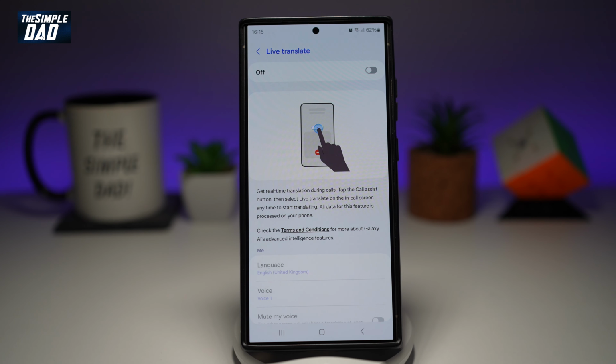So with Live Translate, you get a real-time translation during calls. You can do this by tapping on the Call Assist button, then select the Live Translate on the in-call screen anytime to start translating. All the data for this feature is processed on your phone, so nothing goes out of it. So let me show you how you can enable this.